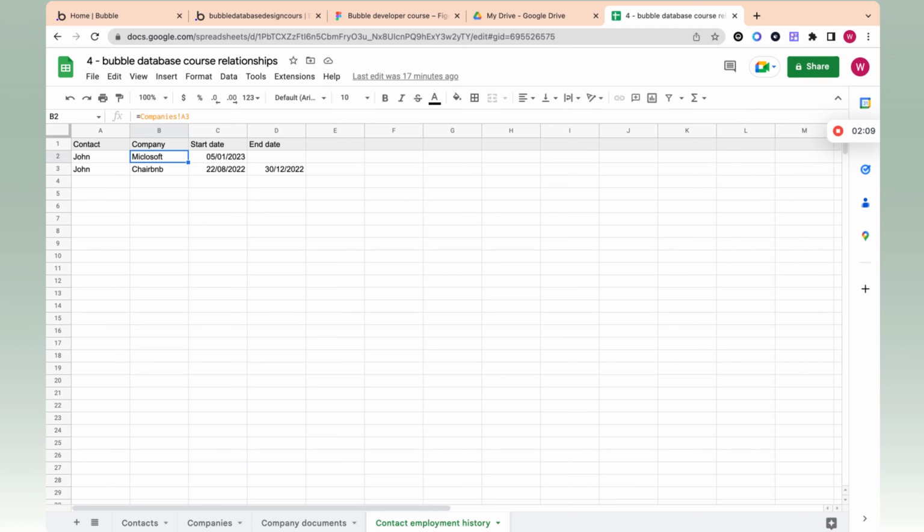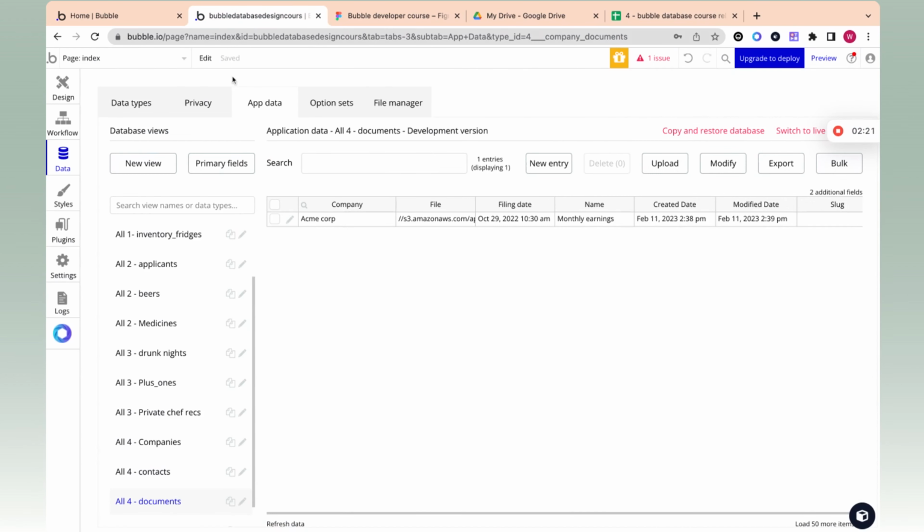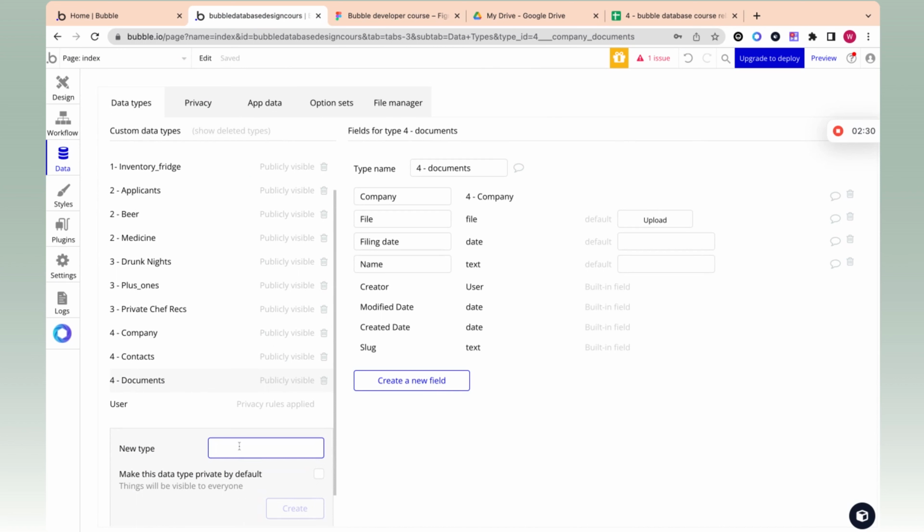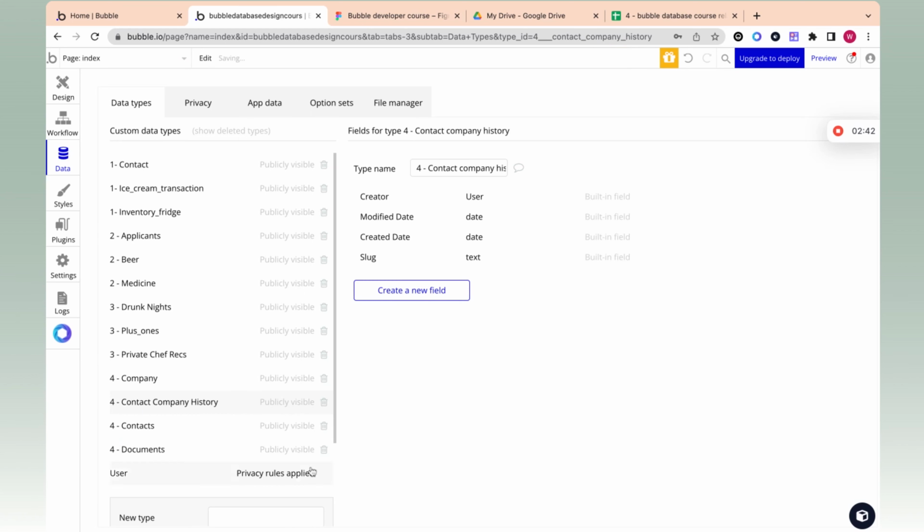Okay, hopefully you were able to put this into a Bubble data type or a Bubble table. Let's see how that looks. Let's go into Bubble and create a new table. So we're going to go to data types and create a new data type, which is a new table, as we would say in Excel. Let's call it contact company history. Okay, cool. And let's create that.